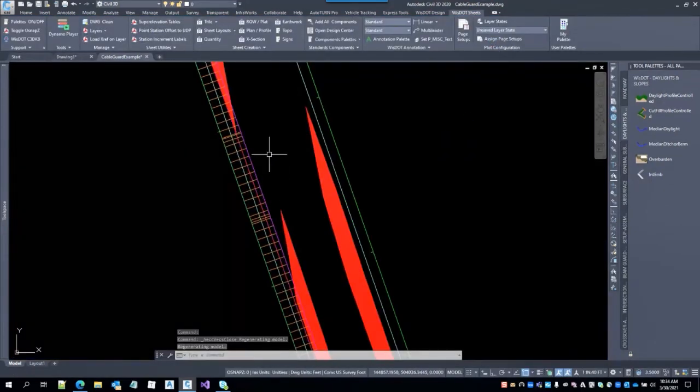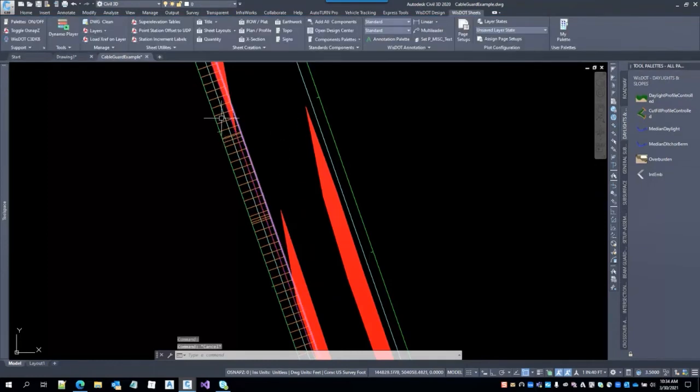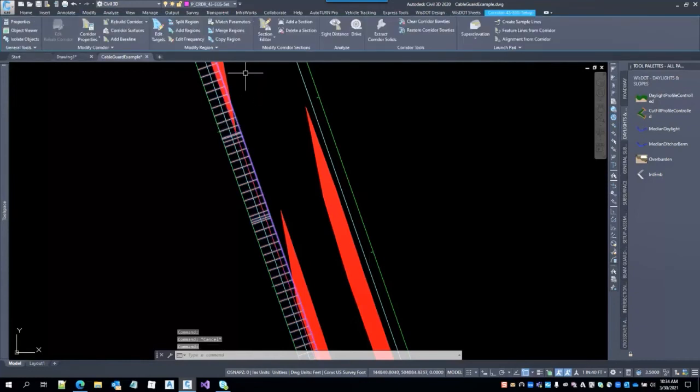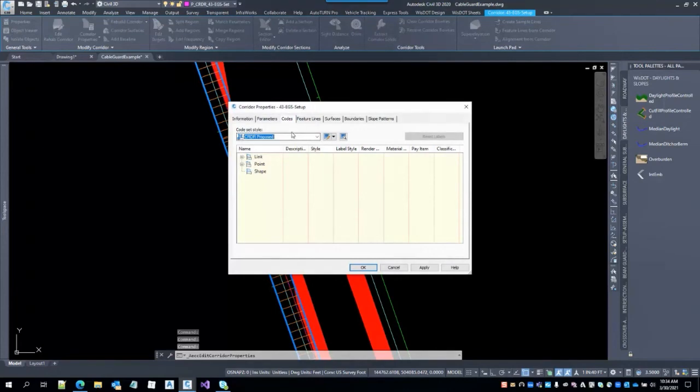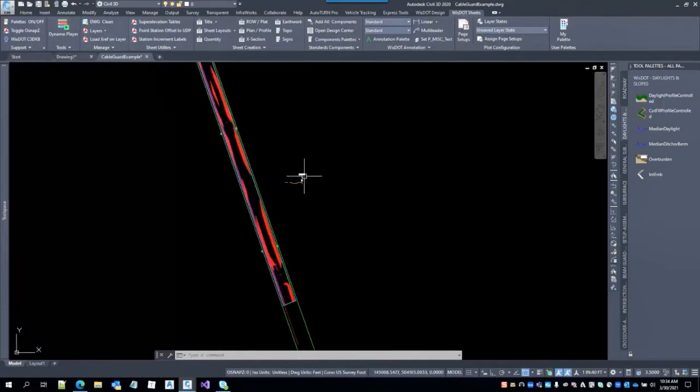Once I've created that setup corridor, I've created a setup surface. That setup surface is used to create a surface profile using the southbound shoulder alignment. This will become my target for my main corridor. I no longer need to see the setup corridor, so I'm going to change its style to no display. Now I can create my main corridor.